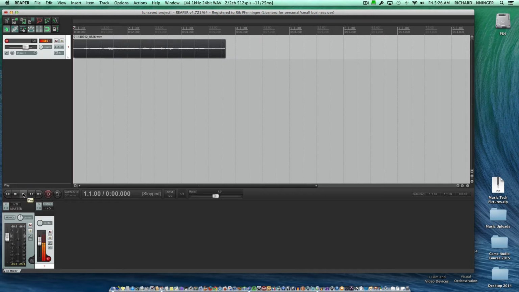Now I can hit the play button or space bar, which is actually easier. Testing, testing makes a fool of me. So there's my lovely track. And now I'm going to put an effect on it.